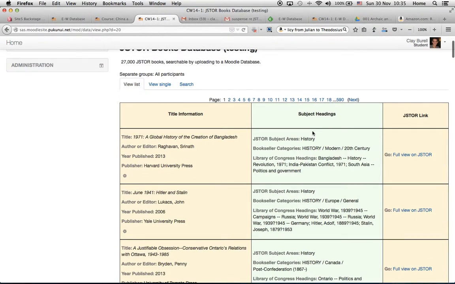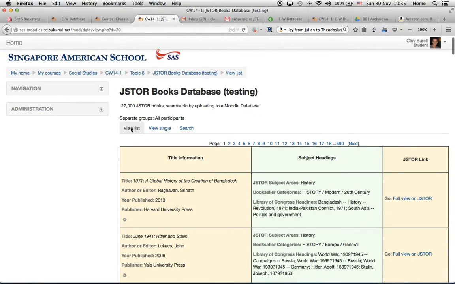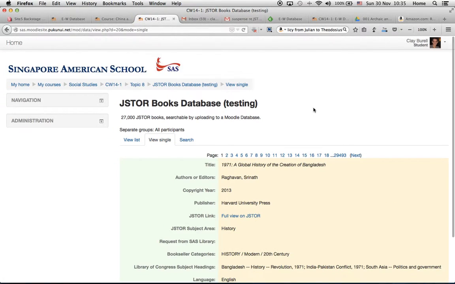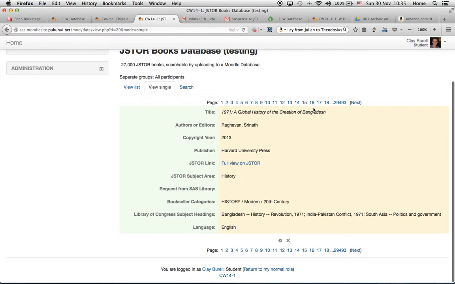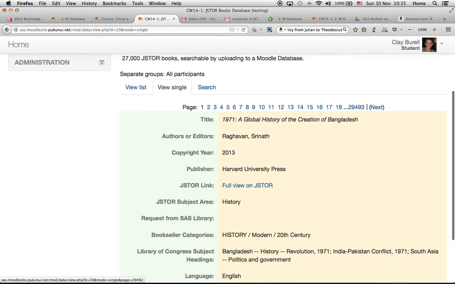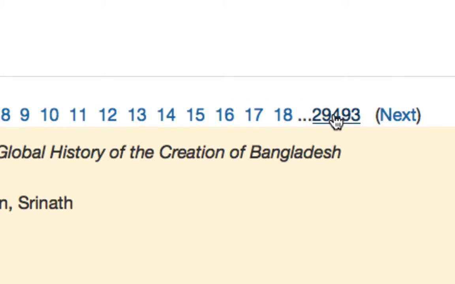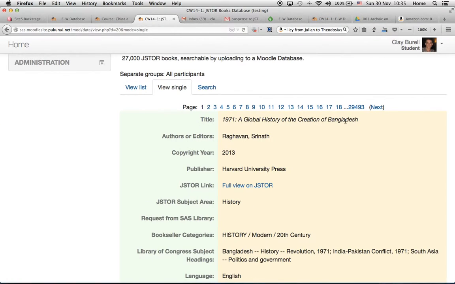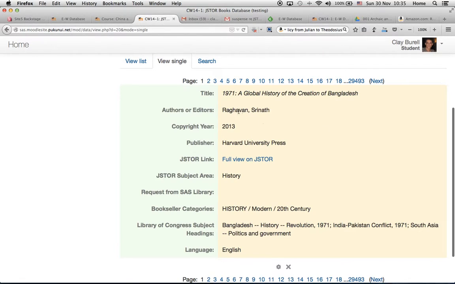So this is the list view right now. Let's go ahead and view single. You see there are 29,000 entries. That's the full JSTOR spreadsheet that you shared. And this is just the way I've set it up. I kind of like it, actually. I think it's quite pretty.